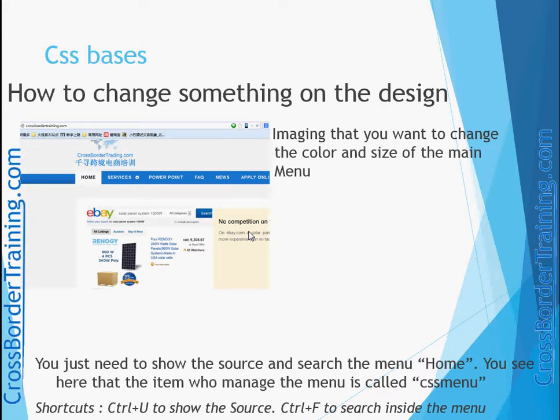Until now I've explained a lot of theoretical information about programming on the internet, but now I will do a little exercise. It's good to take an example to show how to update. For example, here we want to update the big menu: home, service, PowerPoint, FAQ, news, apply. We want to change its color, let's say we want to put it in orange. How to do it? You probably have no idea right now.